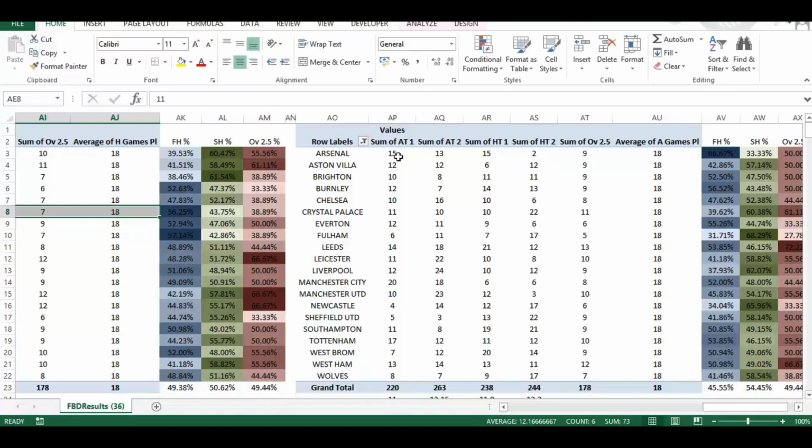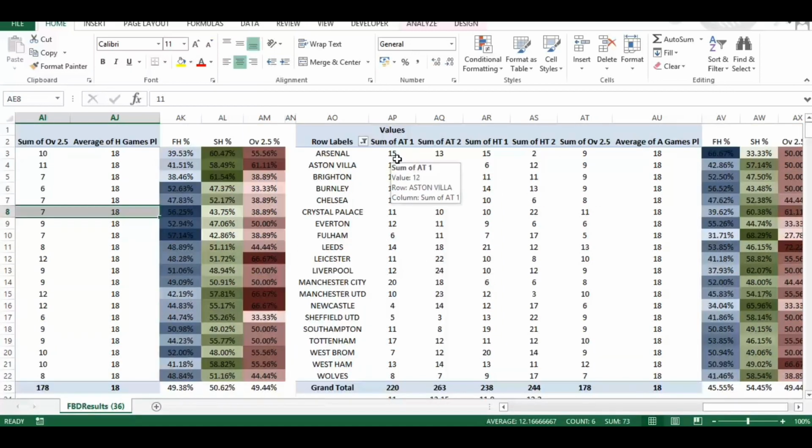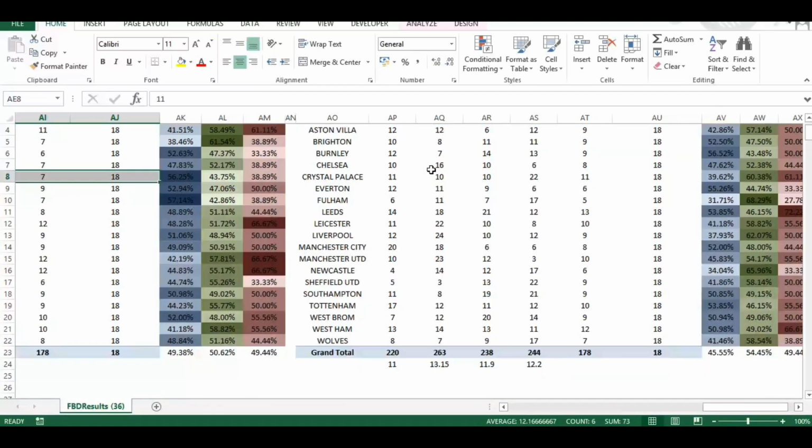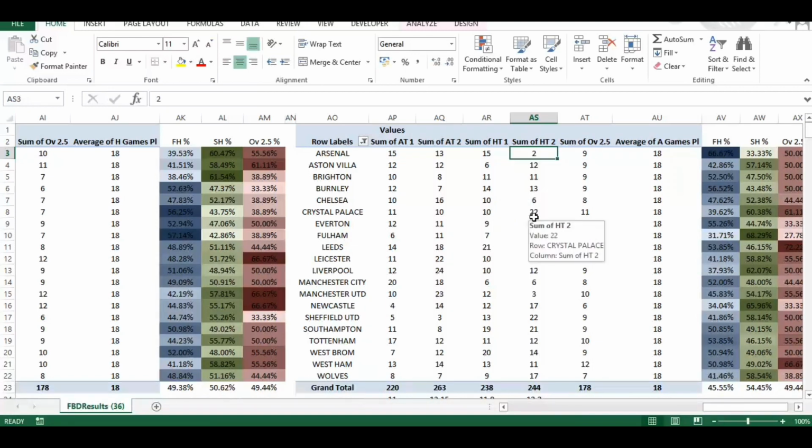So looking at Arsenal's performance away from home, they've scored above average in terms of their goals in the first half and slightly below average in terms of goals in the second half. But if you look at the amount of goals conceded by them when they've played away from home, they've conceded the same amount as they've scored in the first half, but they've only conceded 2 goals away from home in the second half of their 18 games played, which is pretty remarkable.